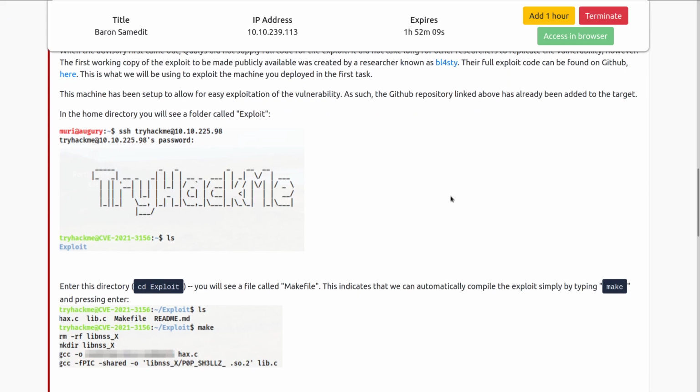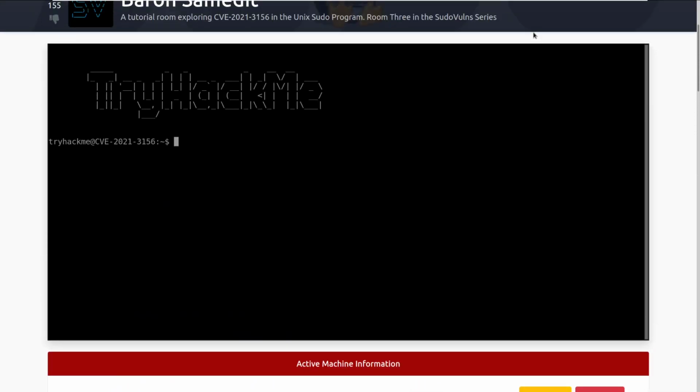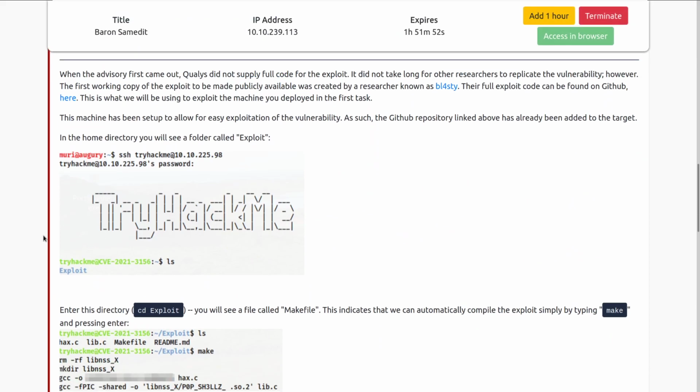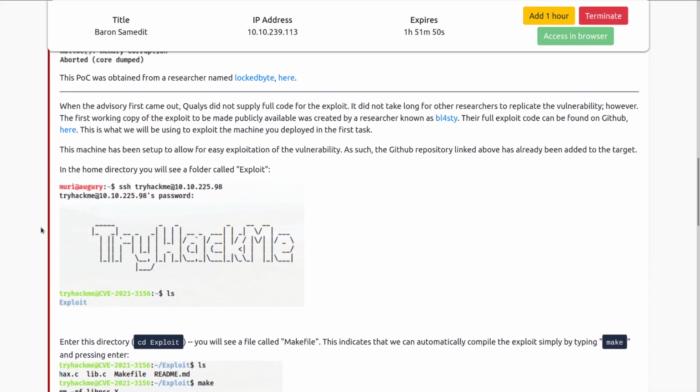This machine has been set up to allow for easy exploitation of the vulnerability. As such, the GitHub repository linked above has already been added to the target. So it's already downloaded. We don't actually need our attack machine. I'm actually going to kill mine off right now. Scrolling up is overrated, as it turns out. So that's what we'll be using.